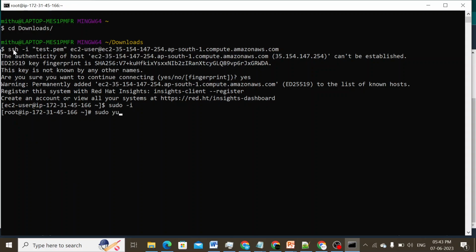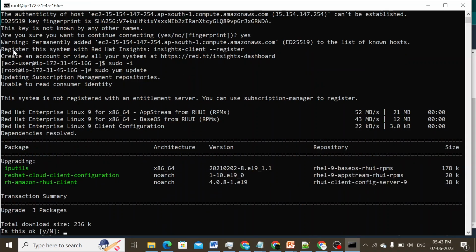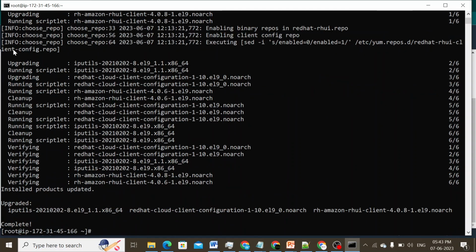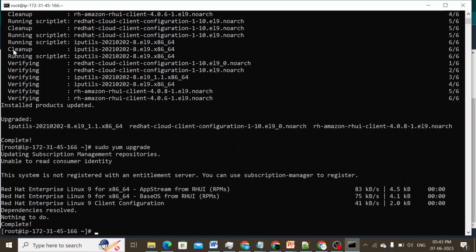Sudo yum update. Let's check if that works. We are trying to update our Red Hat Linux version. It asked me to press enter. That has been updated. So sudo yum upgrade. If there are any files that need to be upgraded, they will get upgraded. That has been done.